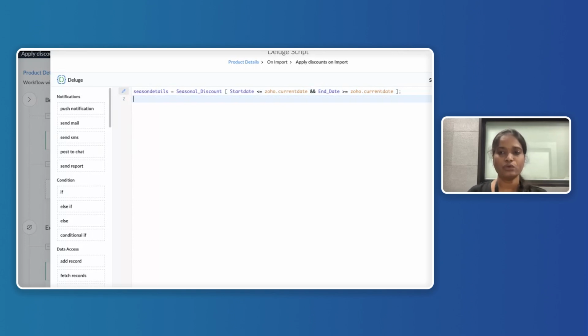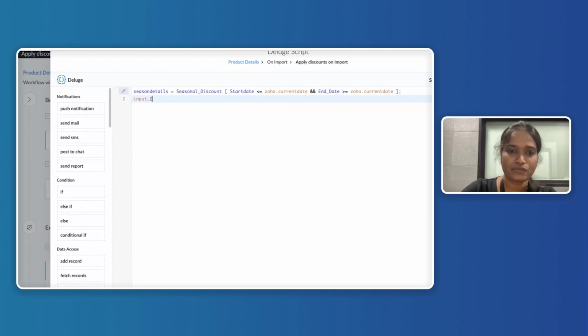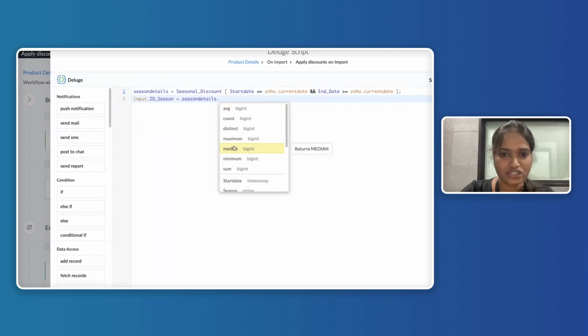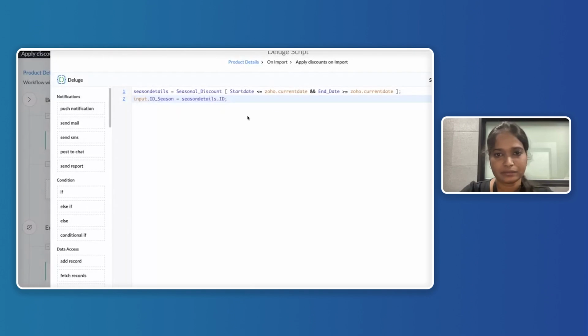Now we have to store this data inside the variable. As I mentioned earlier, we have to use the input keyword in order to use those variables. The first variable is ID underscore season. This is my collection variable. It will have all the details available inside the seasonal discount form, which will also have the ID. Over here, I'm going to get that seasonal details using the dot function. I will get the ID, and I'll close it with the semicolon.